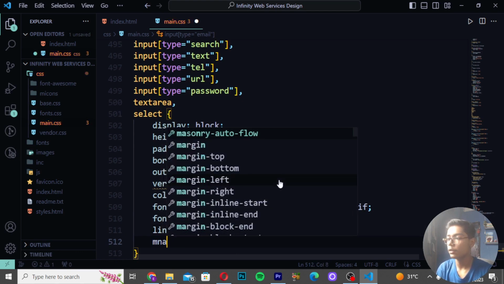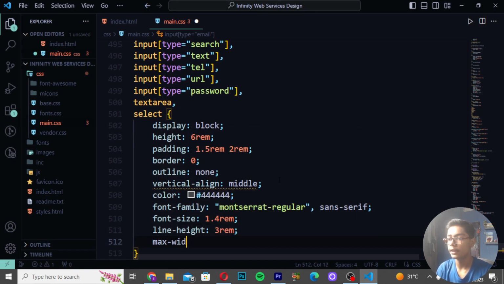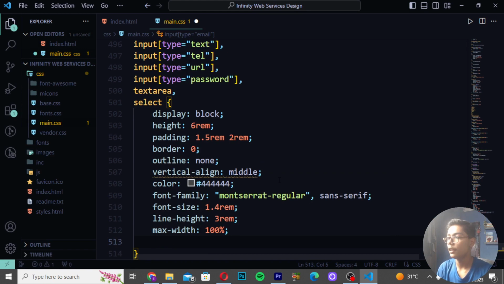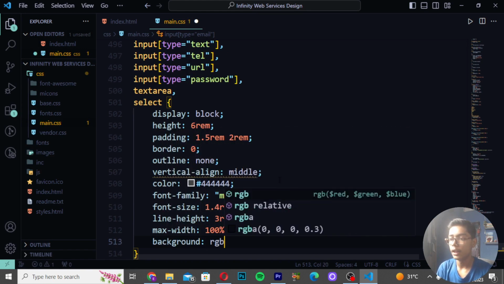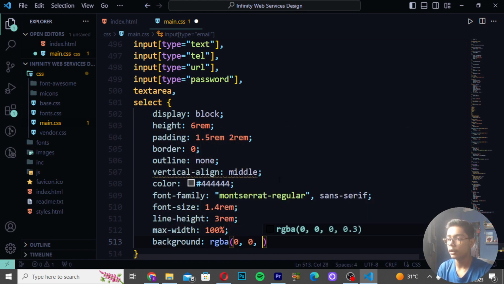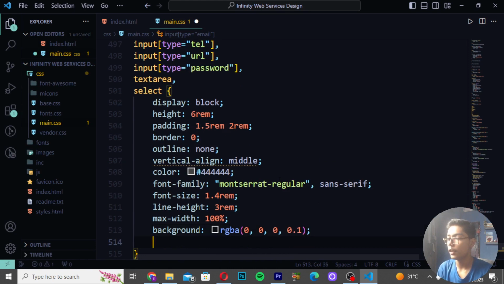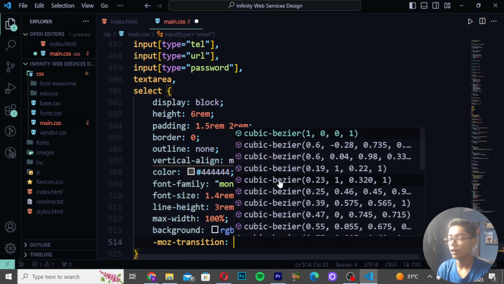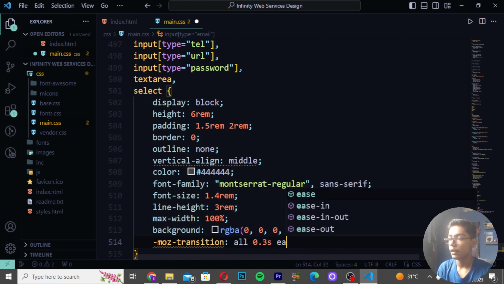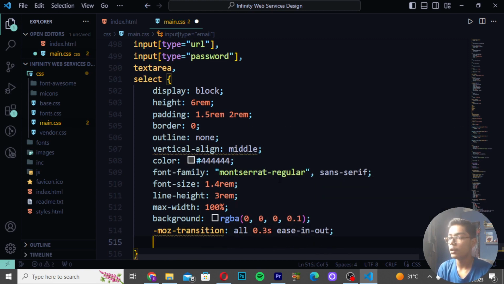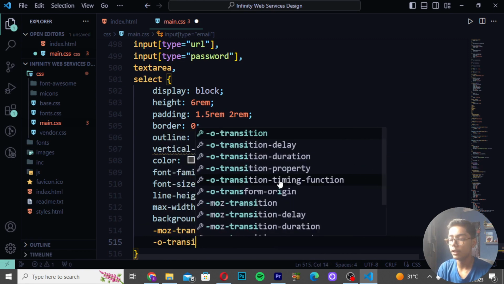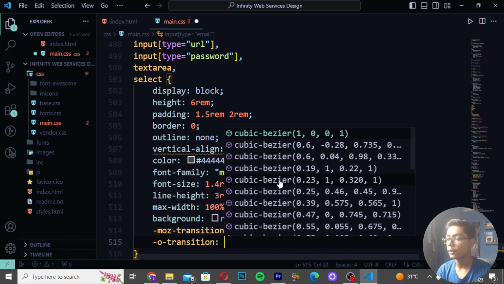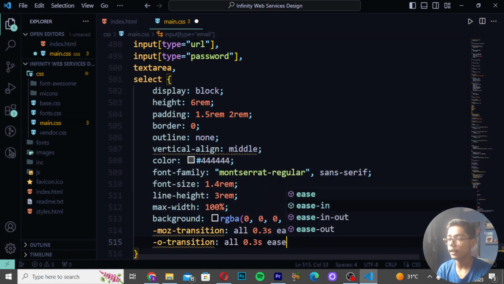Right, here max width. So here I will be writing the max width as 100%, and then here you have to write background RGB. Then you have to write 0, 0, 0, and then 0.1. Then create Moz transition, and here you have to write all 0.3 ease in out. Then move down and create O transition, and then write all 0.3 ease in out.